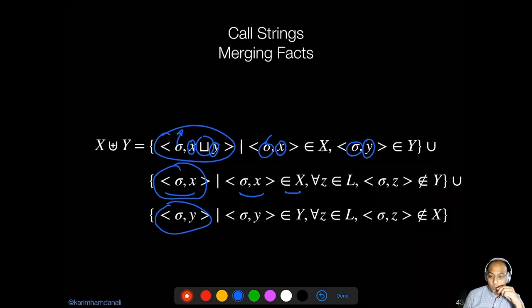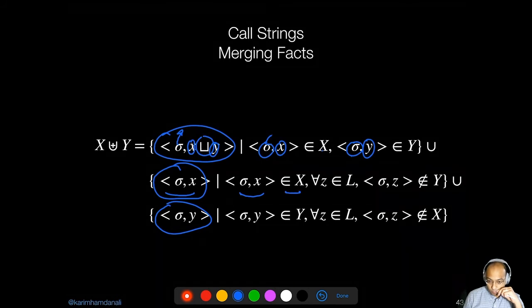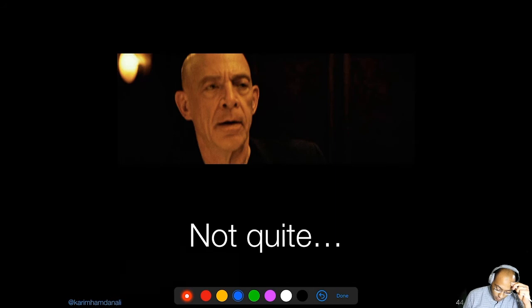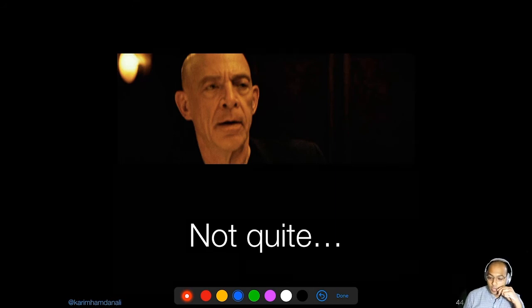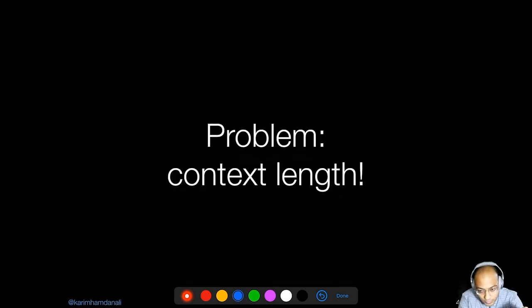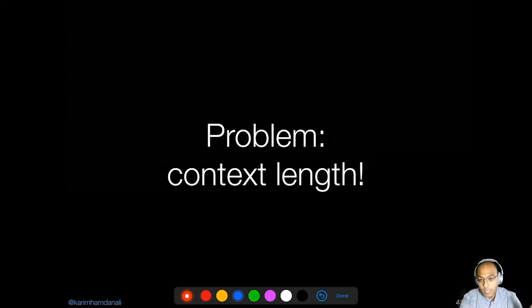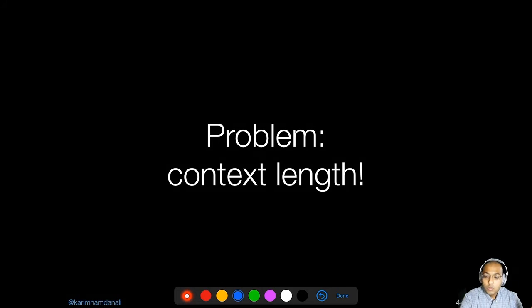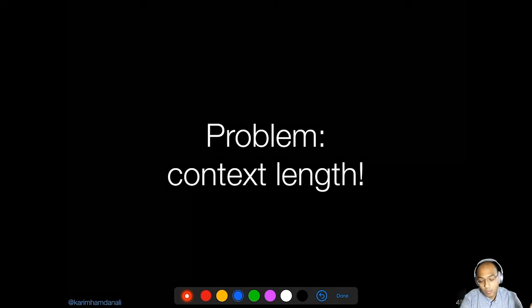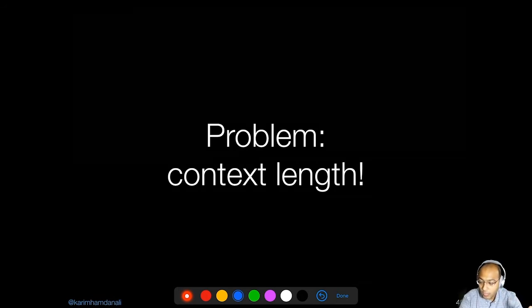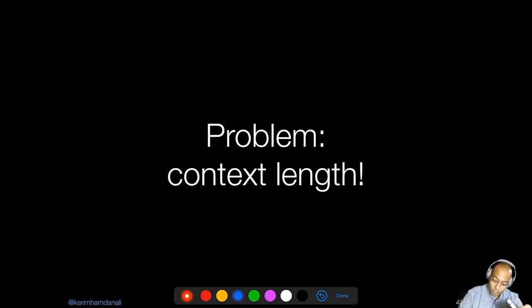But that doesn't quite work in some cases. So what are the cases that this doesn't work for? One big problem here would be context length. When we looked at the call strings approach, we said that we're going to keep adding every context to the current context so far in the call string. So you have S main, you add C1 to it, maybe you have C3 afterwards, C4, C5, C6. So how long can your call string be? What if you have a recursive function? How are you going to handle that? So this is one problem with the context.